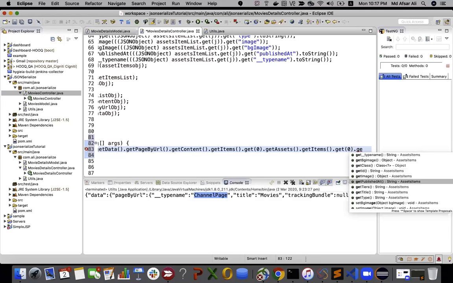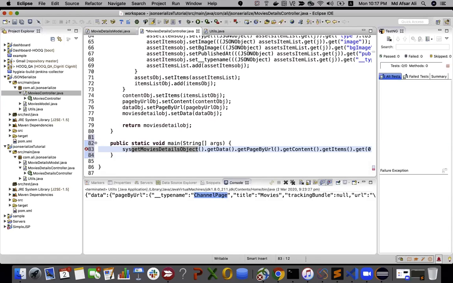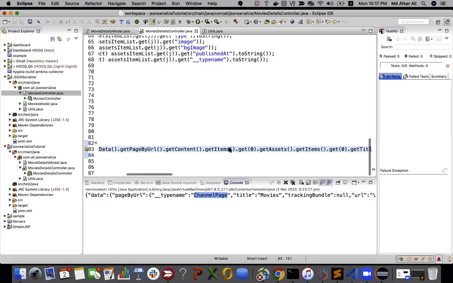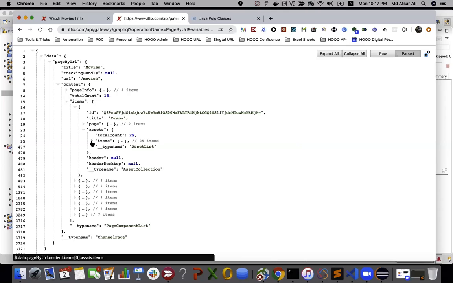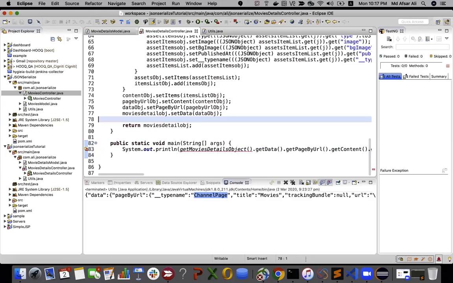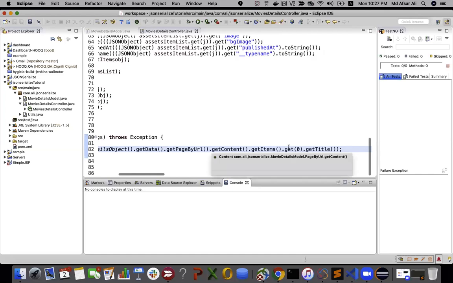Now I get the title. Okay, so I got this title and I want to print the title. That means the first item, first asset, and this one's title. So I should get this one hopefully, and this throws an exception. Okay, so here I remove that one.